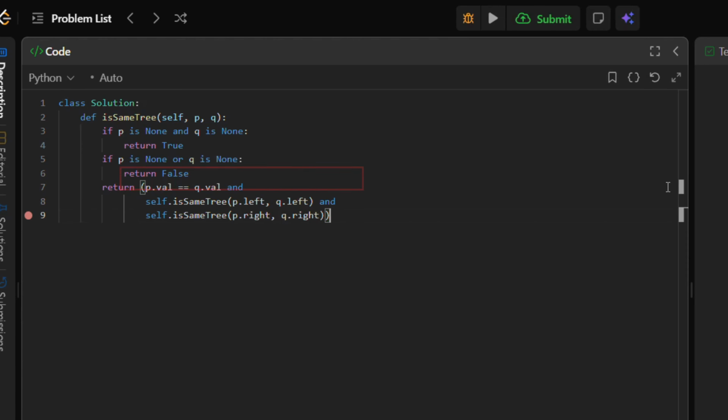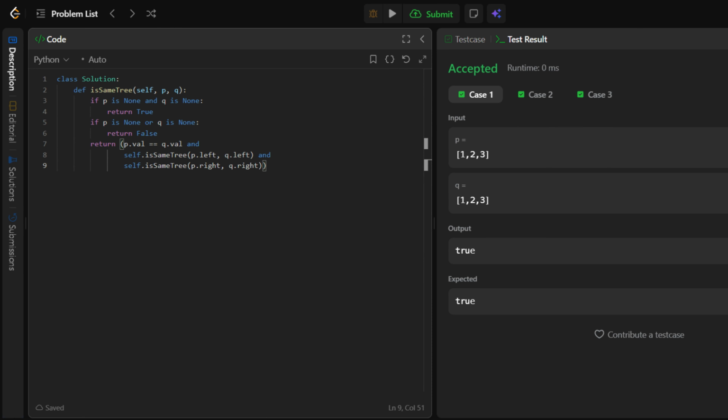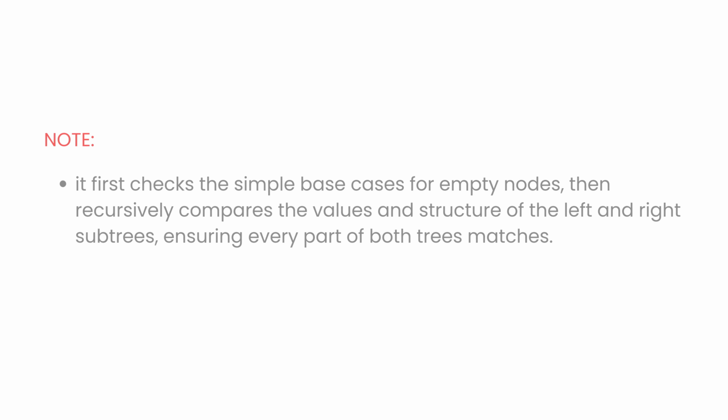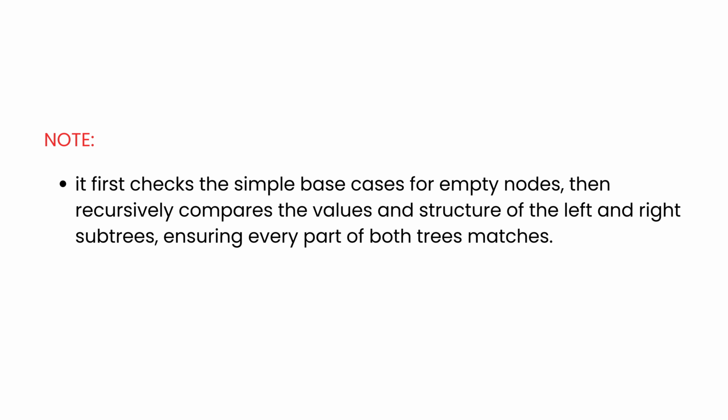Line highlighted: self.isSameTree(p.right, q.right), and then we do the same with the right subtrees, comparing them recursively as well. For the entire tree to be the same, all three conditions must be true: values match, left subtrees match, and right subtrees match. Final wrap-up. And that's how this algorithm works. It first checks the simple base cases for empty nodes, then recursively compares the values and structure of the left and right subtrees, ensuring every part of both trees matches. Efficient, simple, and elegant.